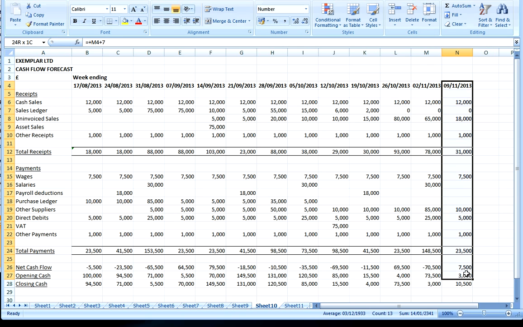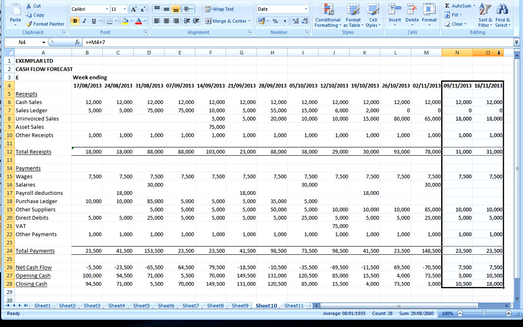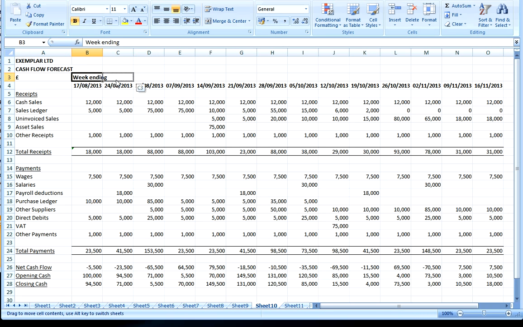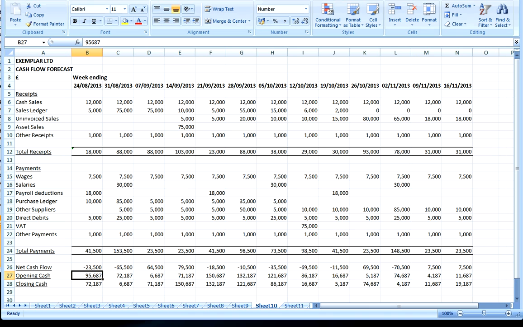All you need to do is just copy across to add another column on the end. Just widen it a bit so you can get the date in. Adjust the second week for the dates, so just turn that formula into a number, and then put in the actual opening cash number. So I'm going to say that's 95,687. Then you just delete the week that's finished, the week that's gone, and that's the model setup.